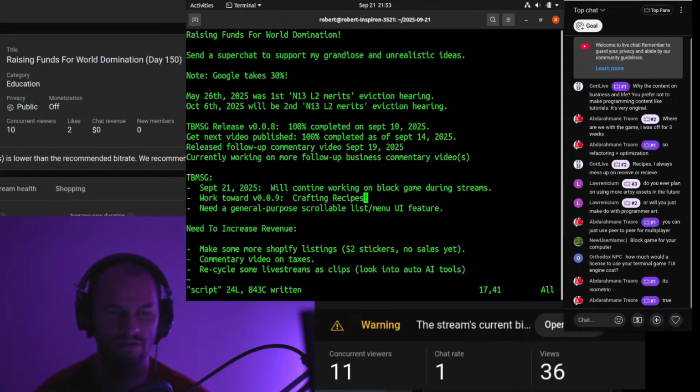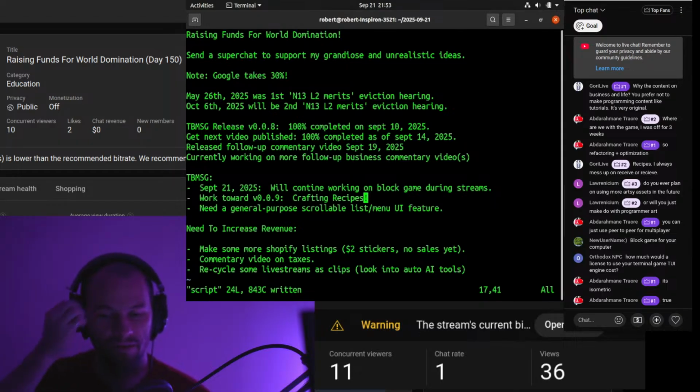And if the same thing is true of recipes, if there's an actual recipe adding system, then it becomes much easier and faster to actually release new content.